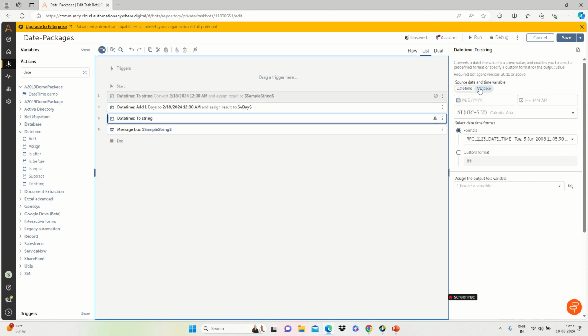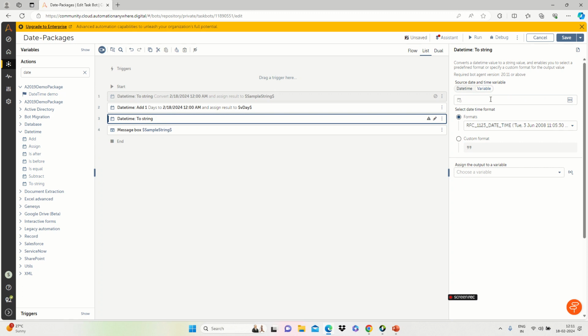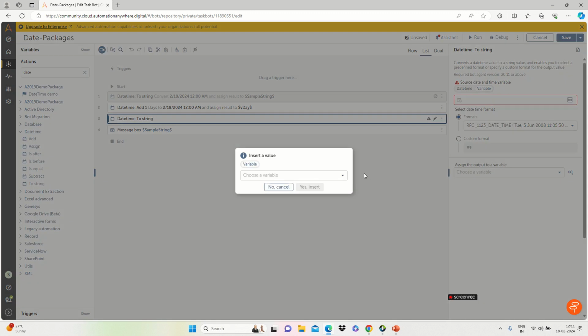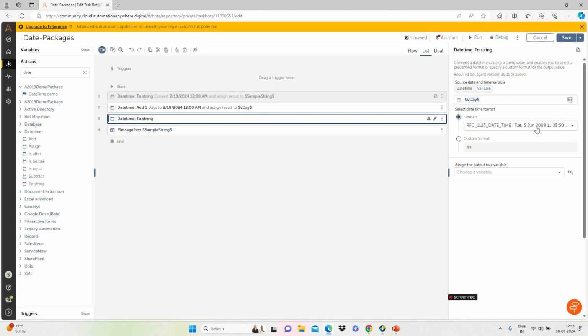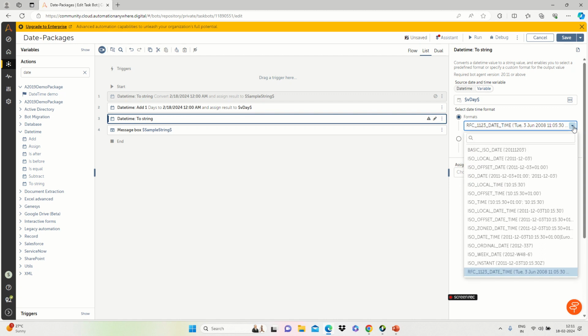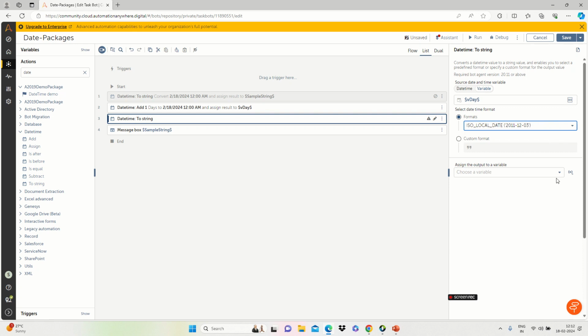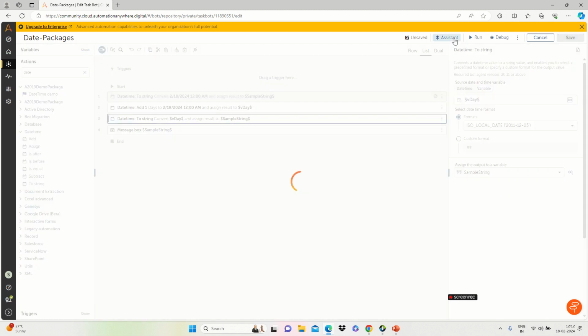So in this, you just select variable. The variable I have created is vday. Select this, and then for the format I'll select ISO local date, and assign this to sample string.